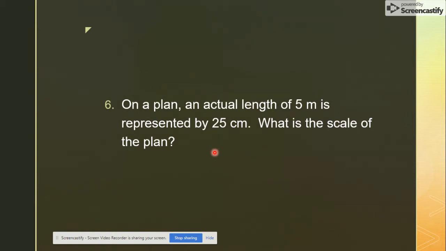And the last one, on a plan, an actual length of 5 meters is represented by 25 centimeters. What is the scale of the plan? Well, what you have to do is you divide it. You go 25 divided by 5, and that tells you what the plan is. So therefore, the plan is 1 to 5.